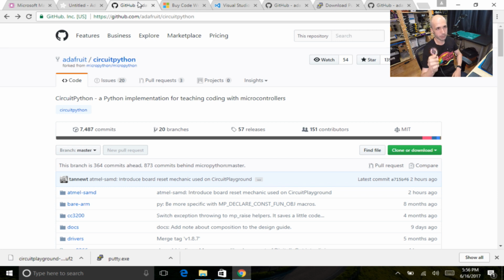So you can get an interactive Python terminal and just run Python code, like tell the board, hey, turn on the NeoPixel, or do some math operations, whatever. And so I'll show both of those things and how to do that from Windows here. But the first step, like I mentioned, is getting CircuitPython loaded onto the board.